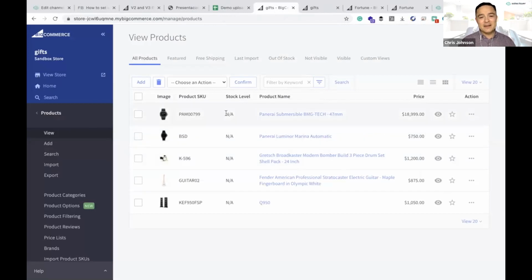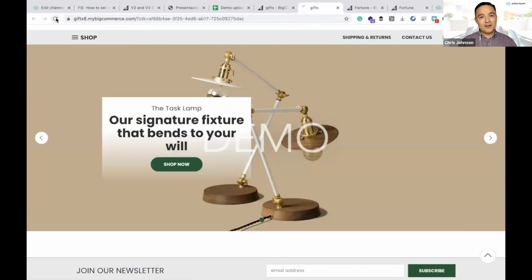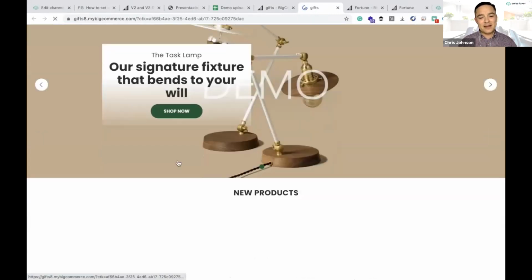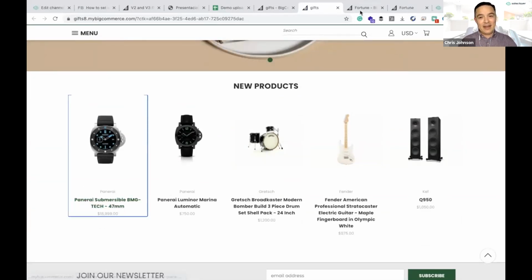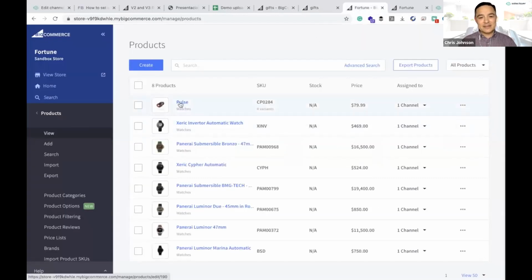Let's go to gifts. And here we go. We have our Panerai. And as you can see, it's the same product, but it exported the second price. And if we refresh our gifts, let me see that. Oh, there we go. There's our storefront. Now it has the products. And as you can see, it has the 18,000 price.